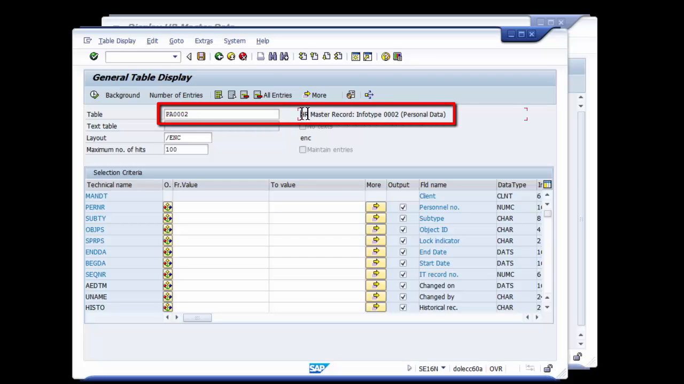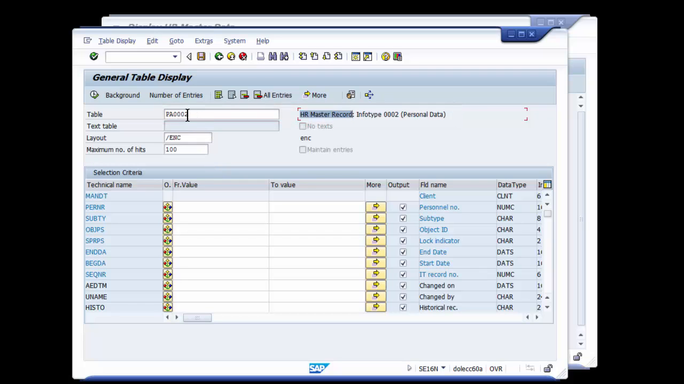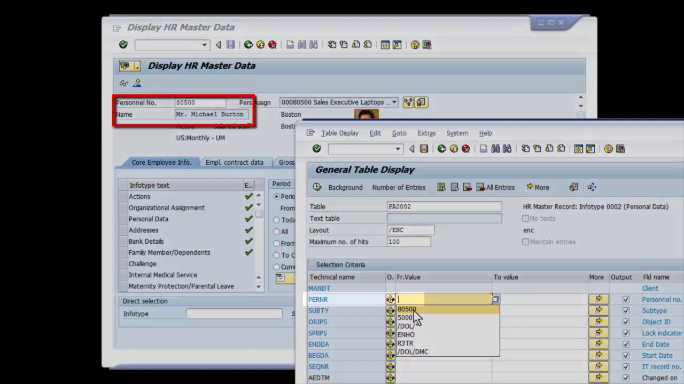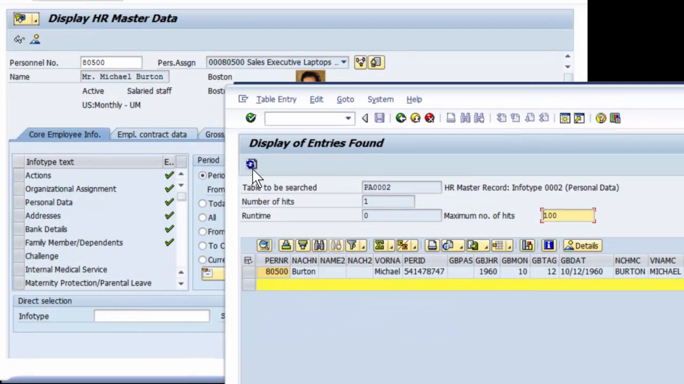look at the HR master data records table as one example, the PA0002 table, and we check for this one person, Michael Burton, and put in the data here for Michael Burton, this information is essentially open in the database. So anybody who has access to the database, like developers who frequently have access to SE16N, can see this information, like for instance, the social security number.